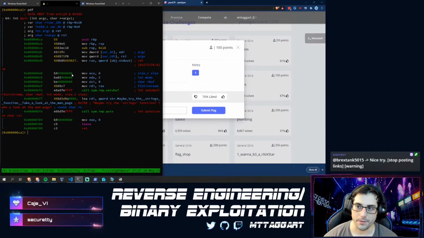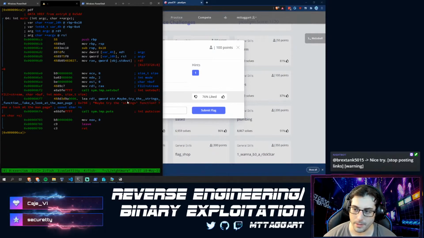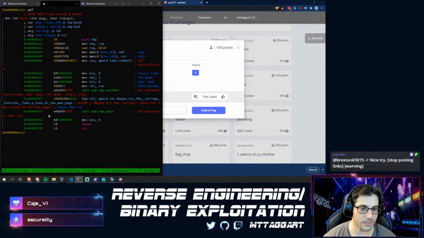But if I print out this main function again, I may actually be able to see a little bit more information. So I see puts. See that puts? I'm printing something out again. What am I printing out? Well, the first thing is, maybe try the strings function, right? So this whole program, all that it actually does is say, maybe try the strings function. It doesn't actually ever print out the string in question. So we'd have to go look for it.